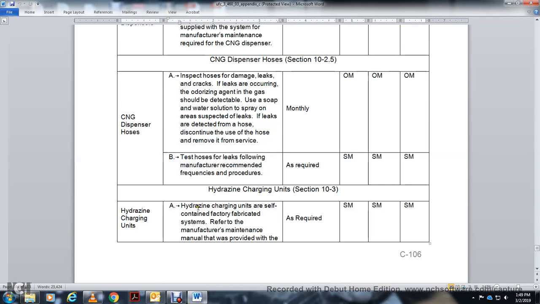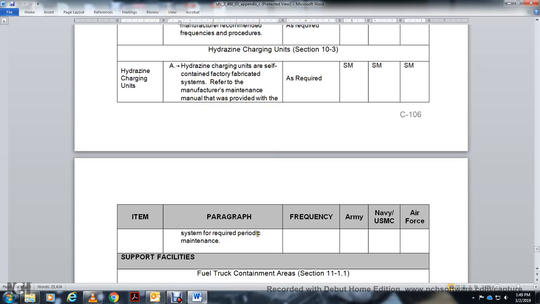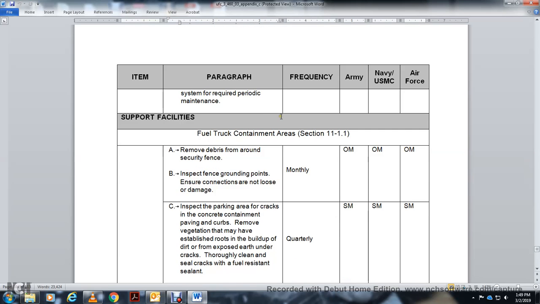Hydrazine charging units. The hydrazine charging unit is a self-contained factory system; refer to the manufacturer maintenance manual provided with the system for required periodic maintenance. Fuel truck contamination area: remove debris around the security fence. Inspect fence ground points and ensure the connections are not loose or damaged. That is monthly.